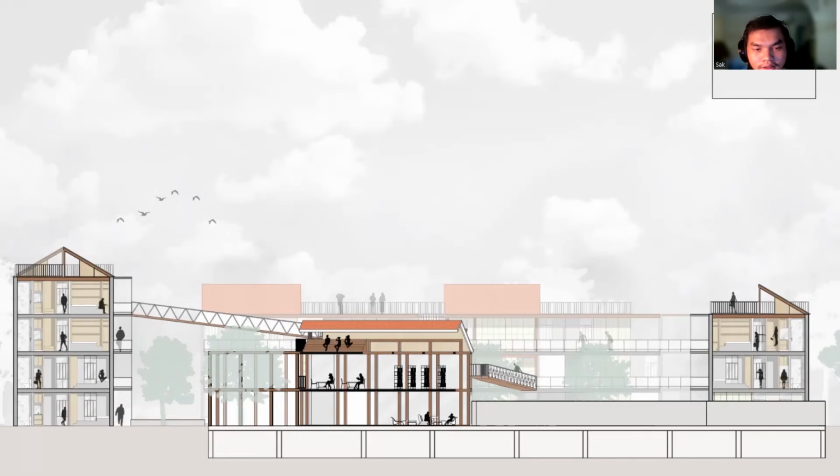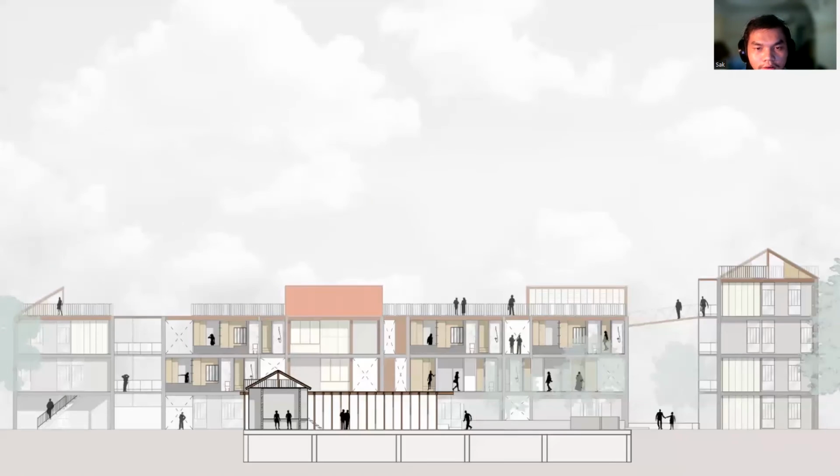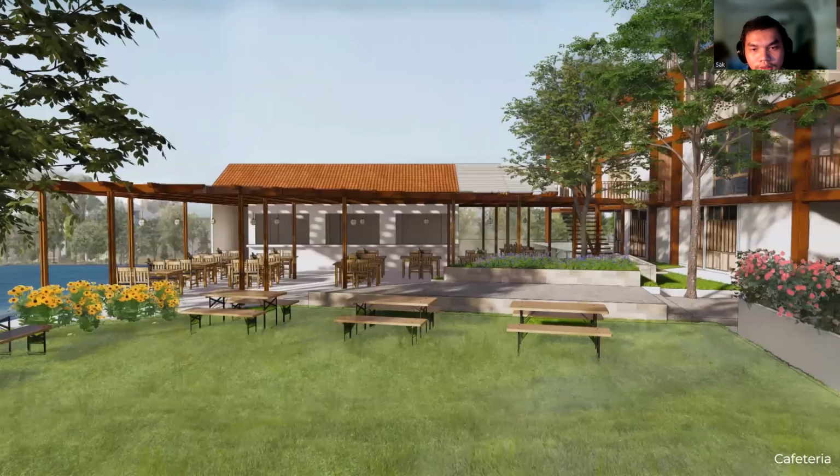As for this section, we're trying to show the activity in the lobby and the units of the female and male dormitory. Also the underground parking area, which has a 6 meter setback from the female dormitory. And for section number 2, we're showing the section of the cafeteria and also the background of human activity. This is the perspective of the cafeteria.